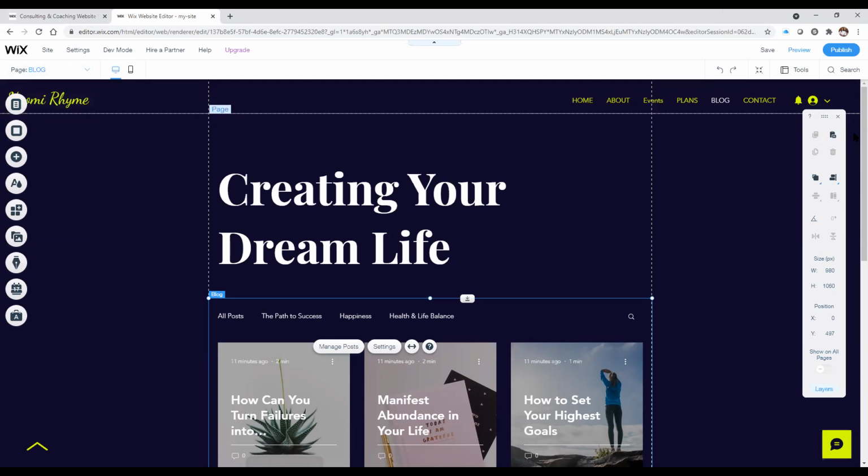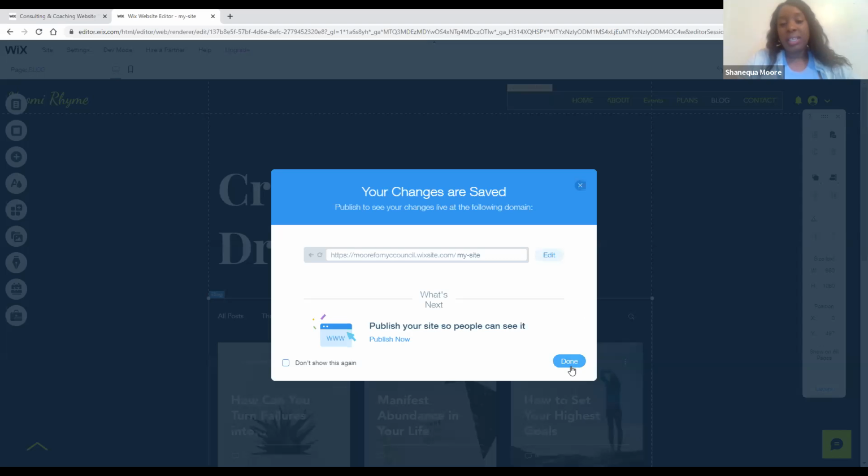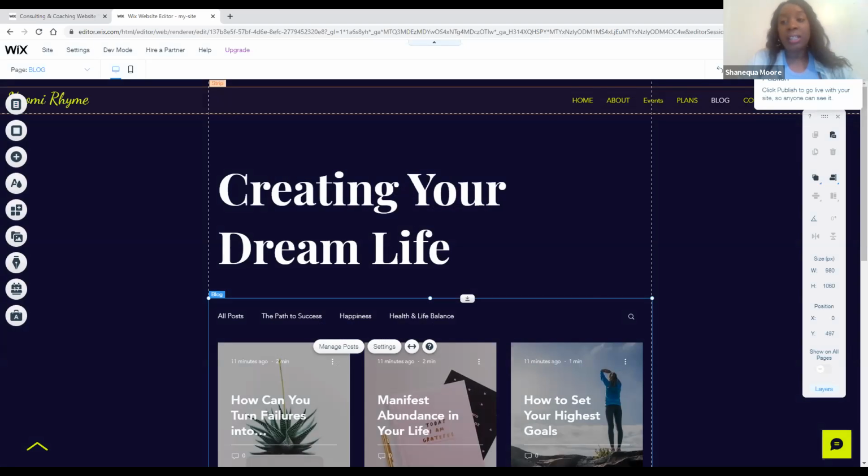So how do you save it? Which part? Oh, right here. So there's a save button. What I like about Wix is it's going to save automatically, but you can always press save up here on the top right. And then it's going to say this and you put done. When you're ready to publish it, you're going to click where it says publish. Now, don't publish this until you're ready to publish it, because if you publish it, that means the world can see it. So just save it. And then when you're ready, you can publish it.